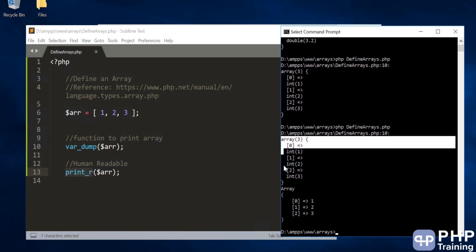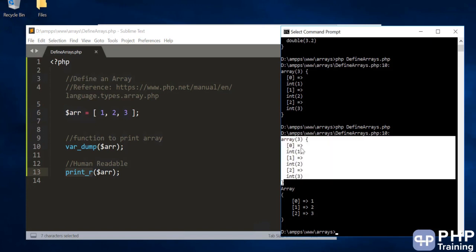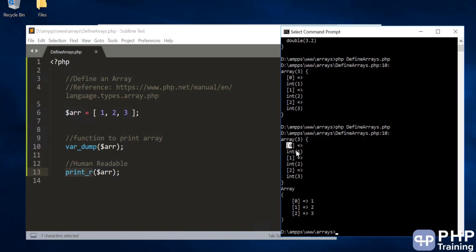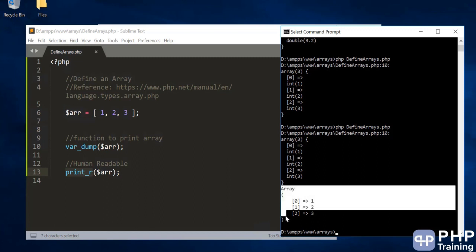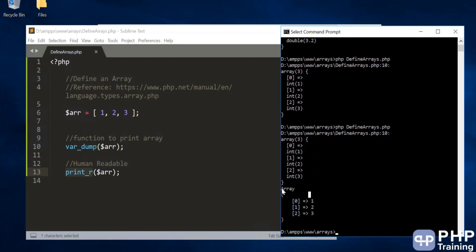So this is the var dump. It gives you very technical information like how many elements, what is the 0th element, what is the data type, and what is the value of it. But the formatting looks a little weird. When you look at the print_r, it basically gives you a nice format where it says it's an array, and then the 0th element is 1 and the 1st element is 2 and the 2nd element is 3. That's the value of the element, and that is the index of an element. So that's how you basically access an array.